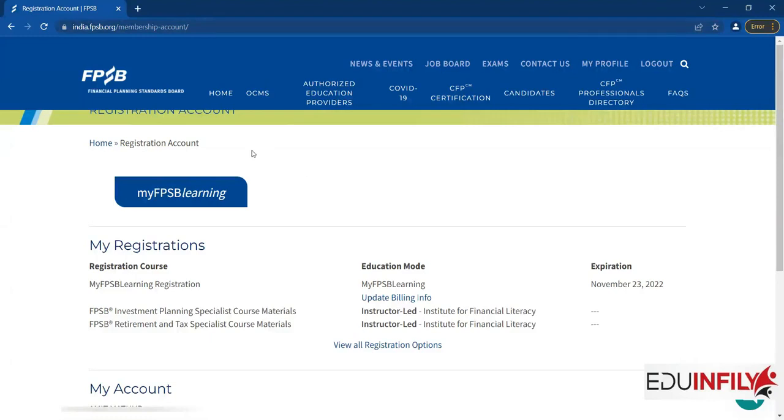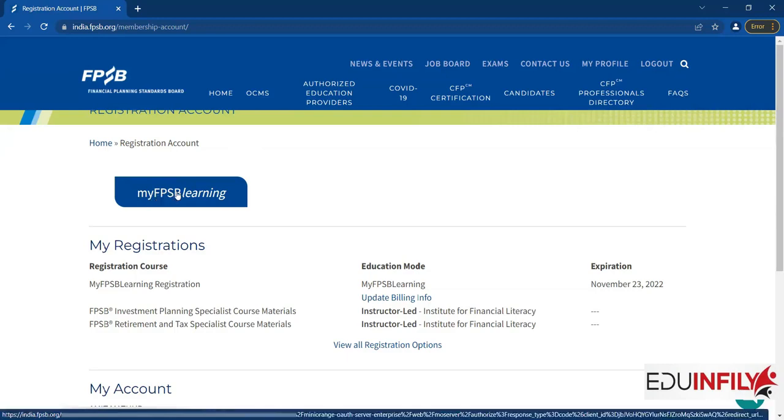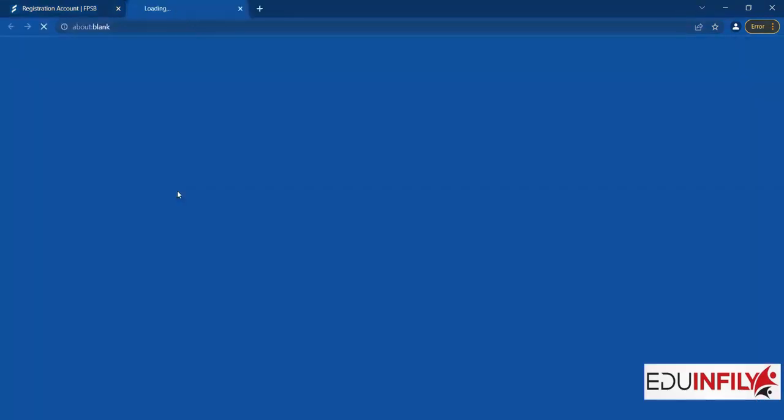So when you log into the website india.fpsb.org, you will get an option of My FPSB Learning instead of this logout. Okay, so click on that, log in with your credentials, and then the very first page that will be visible is this. Over here, you'll have to click on My FPSB Learning, this blue button that you can see. This will redirect you to the portal itself.